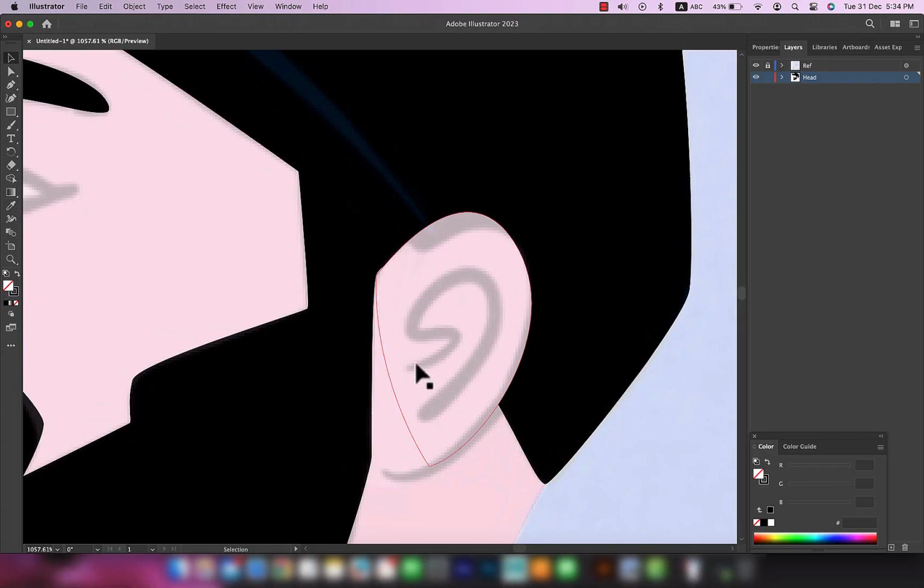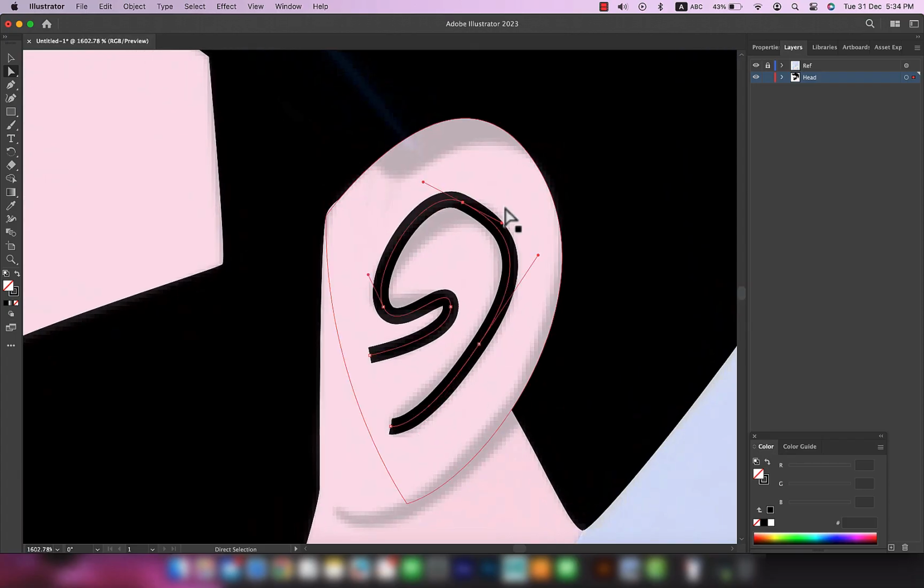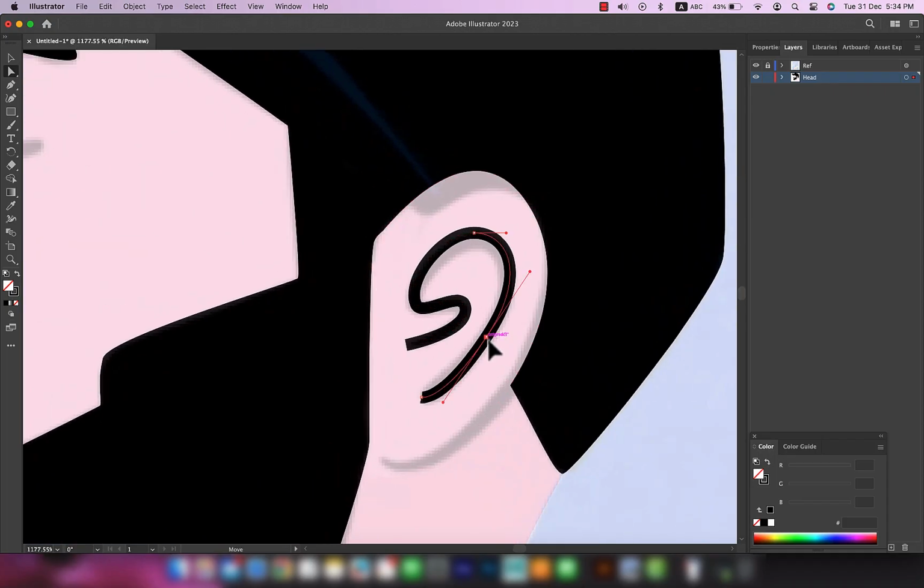Now without selecting anything, let's just flip the fill to the stroke and create the outline of the ear. Don't worry about it being very perfect. You can just refine it later with the Bezier handles as you want. We have a certain stroke width here.